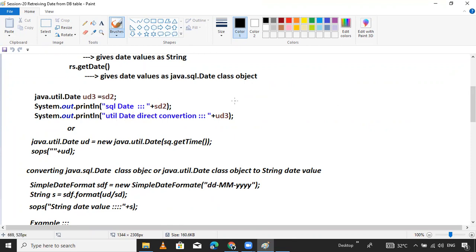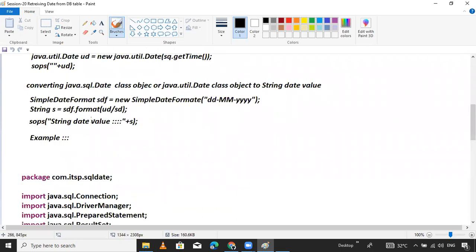Why? Because while retrieving the date from the database, it is returned as a SQL date, java.sql.Date. So it's our responsibility to perform the conversion to whichever format you want.